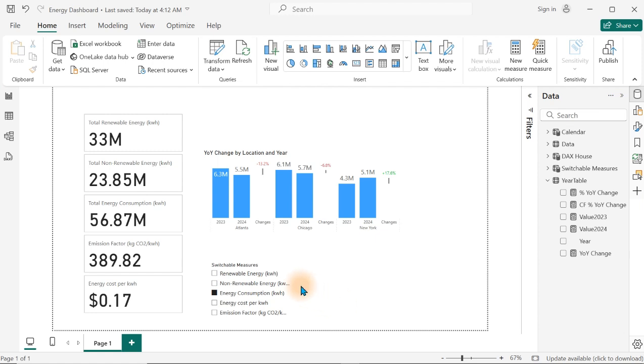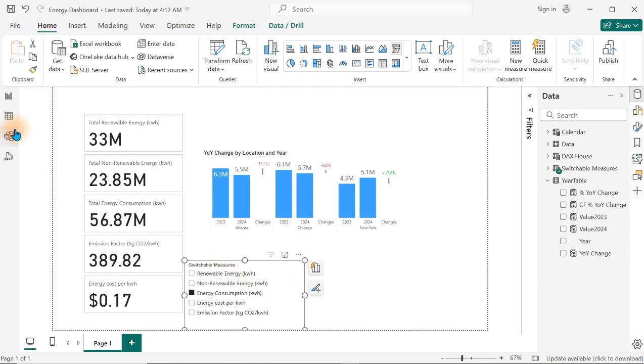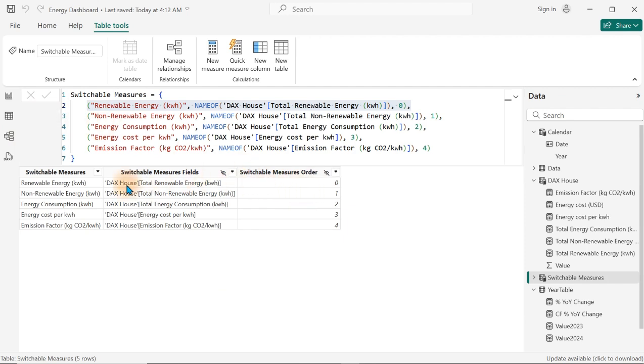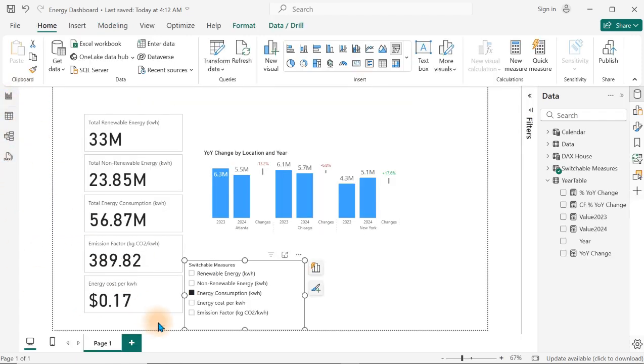Remember we have this right here, just to guide us through what we have. And just look at this. If we go back here right now, try to look at what is 0. 0 is renewable energy. 1 is non-renewable energy. 2 is energy consumption. 3 is energy cost per kilowatt. And 4 is the emission factor. It was listed like that right here. We can easily remember what is 0 and 1 by looking at this.